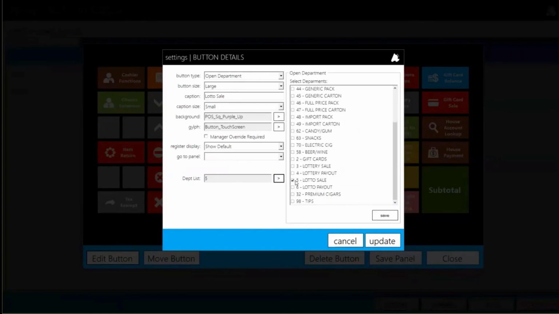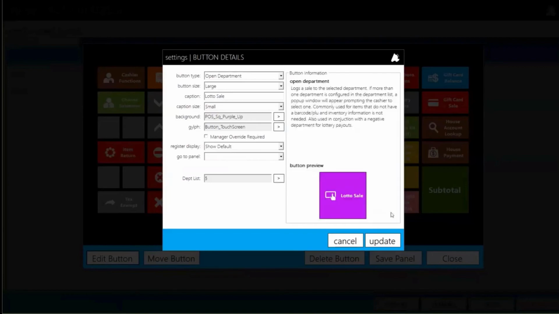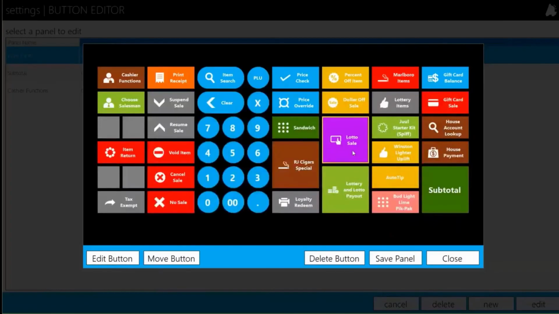In this case, I only want to have that one checked because whenever I key in a dollar amount, I want it to immediately not prompt me anything else. I want it to tie that to a department for that sale. So I'm going to choose save, and I'm going to choose update. And that's going to make sure that that button, whenever I key in $1, $5, $20, whatever the amount might be, and I press that button, it's immediately tying that dollar value to that online lottery department.